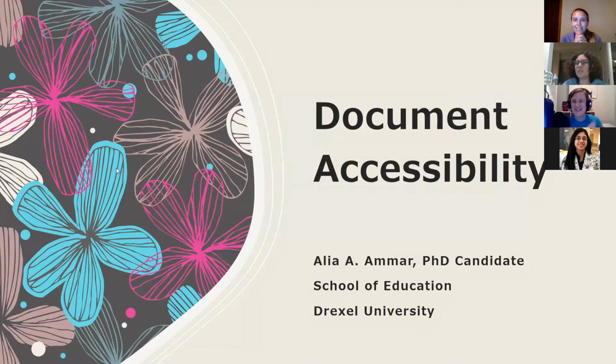Welcome to document accessibility. If it looks like I'm looking at the wrong screen, it's because I have you on two screens, so I apologize in advance. And if my dogs do anything inappropriate, again, nothing I can do about it. They like to cheer me on.